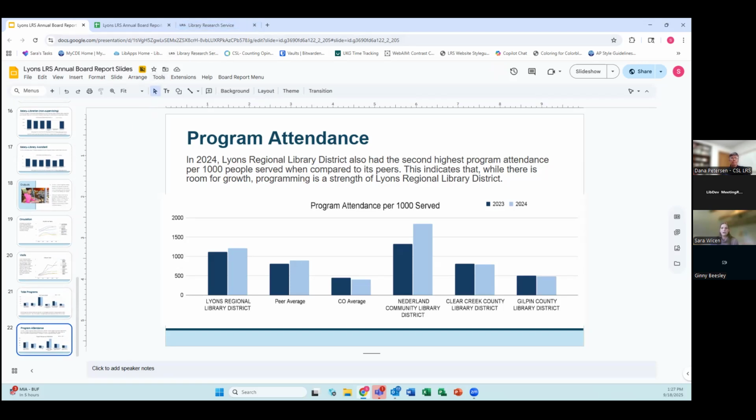If there aren't any questions and people are ready to jump in. Well, we do have one, Sarah. Oh, cool. It's the big one. What is the best way to find the peer libraries?